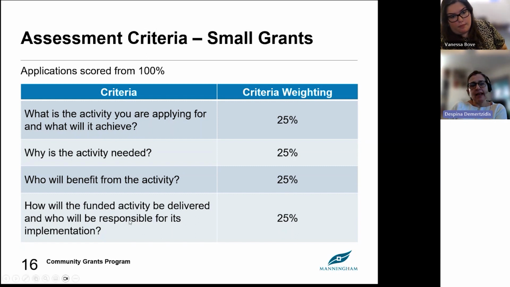In that final question, if you're applying for equipment, we want to see responses around who will service the equipment, where will you store it if it's expensive equipment. We want to make sure that you have those things in place.